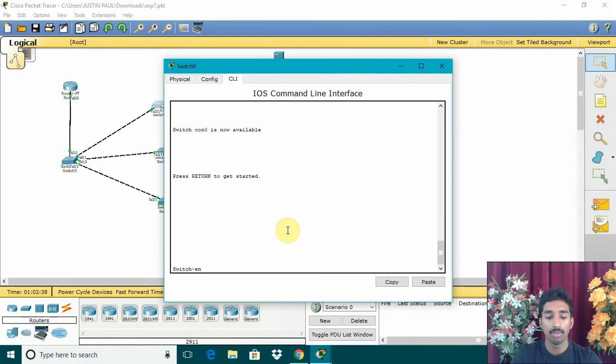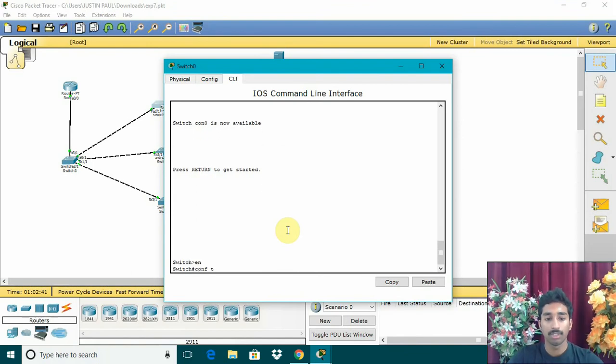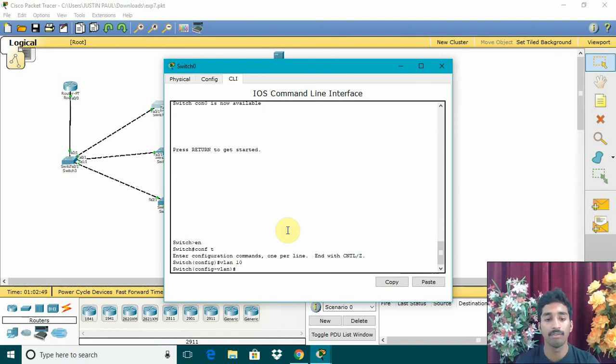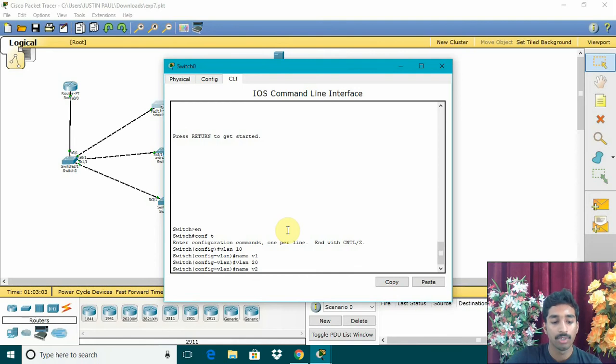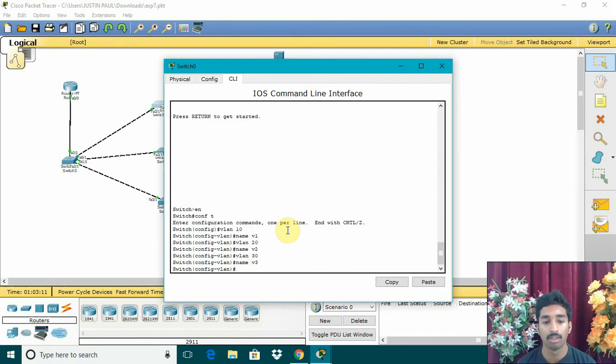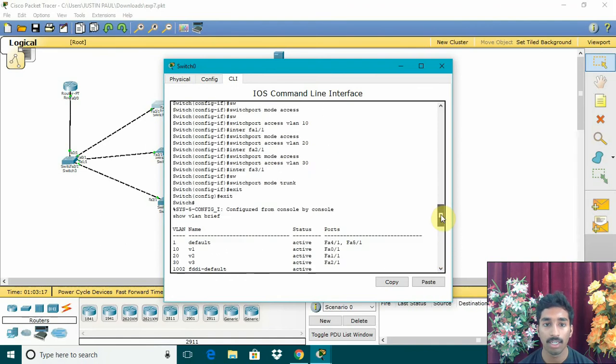What you need to do is enable, then conf t. Now you need to make VLAN 10. So you created a VLAN of ID 10 for the students. Then you should give the name. It's not necessary, but you can give the name V1, and then VLAN 20, name V2, then VLAN 30, then name V3. So now we have created 3 VLANs: VLAN 10, 20 and 30.